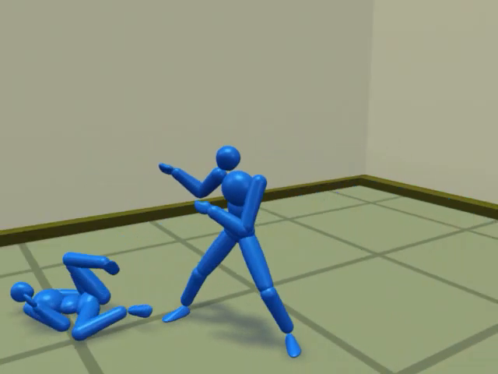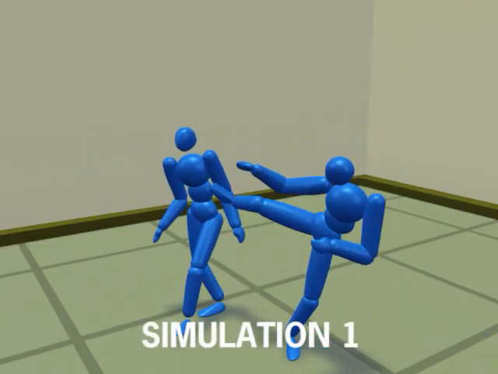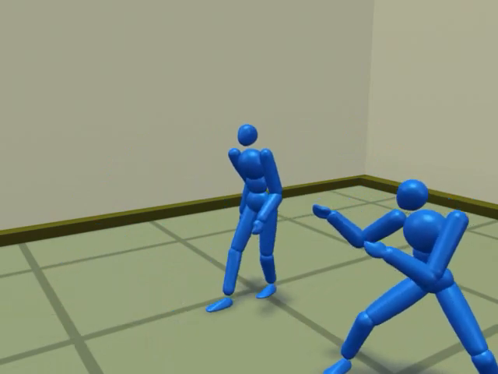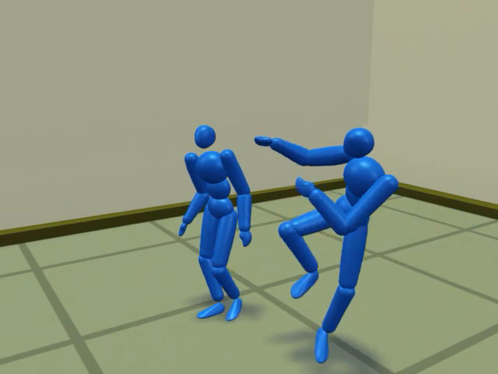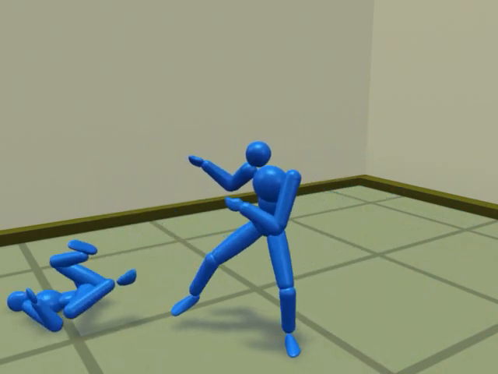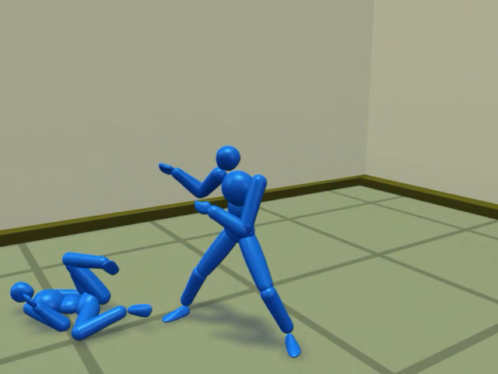To generate a response, we first create a forward simulation, starting from the time of the initial contact. During forward simulation, the character being hit reacts in a ragdoll-like fashion. This motion is used by our search engine to find a closest matching clip in the motion library.